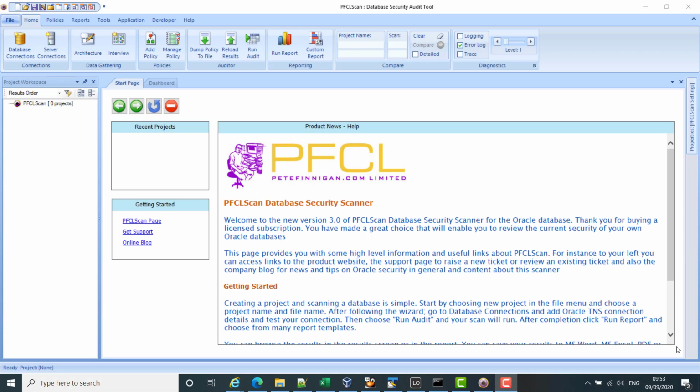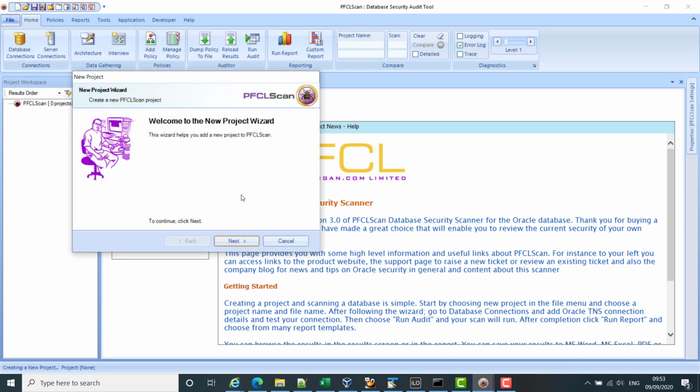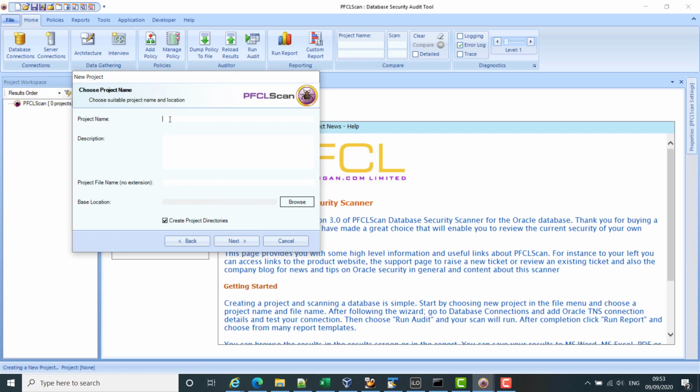So I'm going to do a scan today of a single 11G database because that's what I happen to have on a virtual machine on my laptop. So I'm going to first of all create a project. So this is easy. Click new project, follow the simple wizard, give the project a name. So I'm just going to call it test.